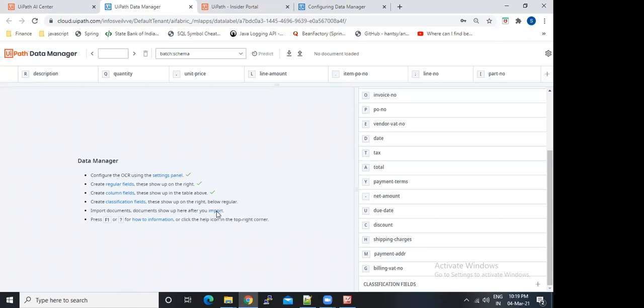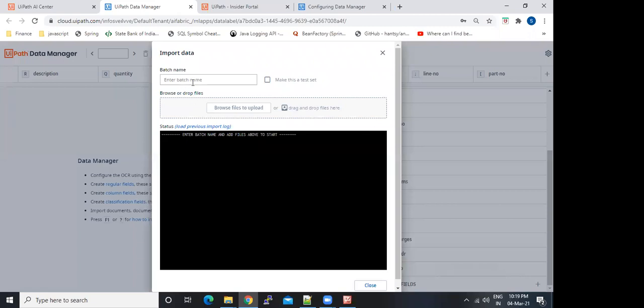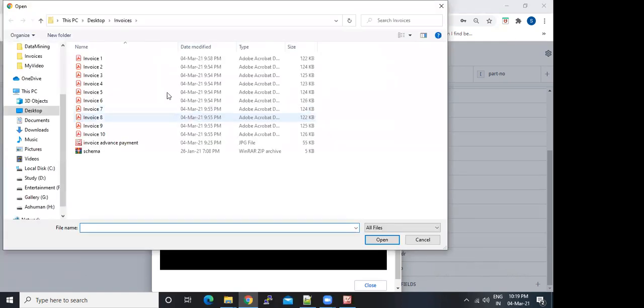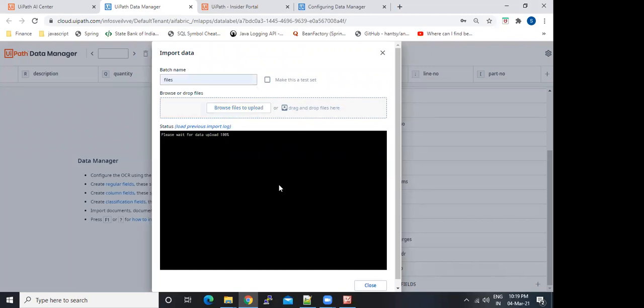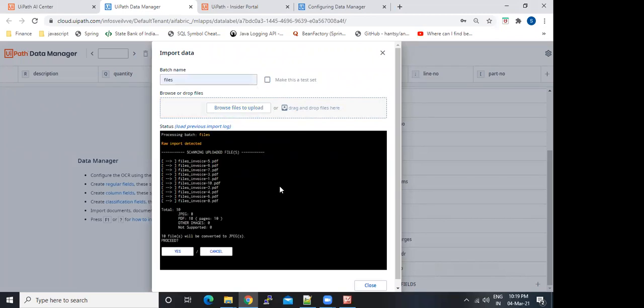Now we'll upload invoices. For that we have to click on import, then enter a batch name, click on browse file to folder, then we'll upload these files and click on open. Is there any minimum number of files that we need to upload? Yes, minimum we have to upload 10 files. That is the consideration. You have to train on at least 10 documents, then only it will work.